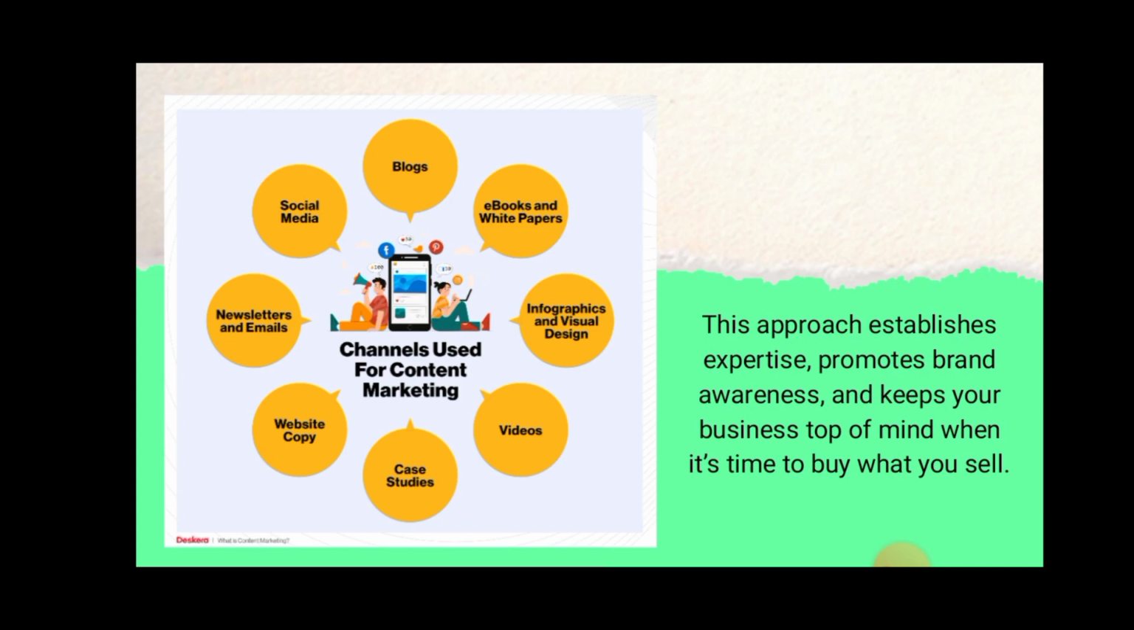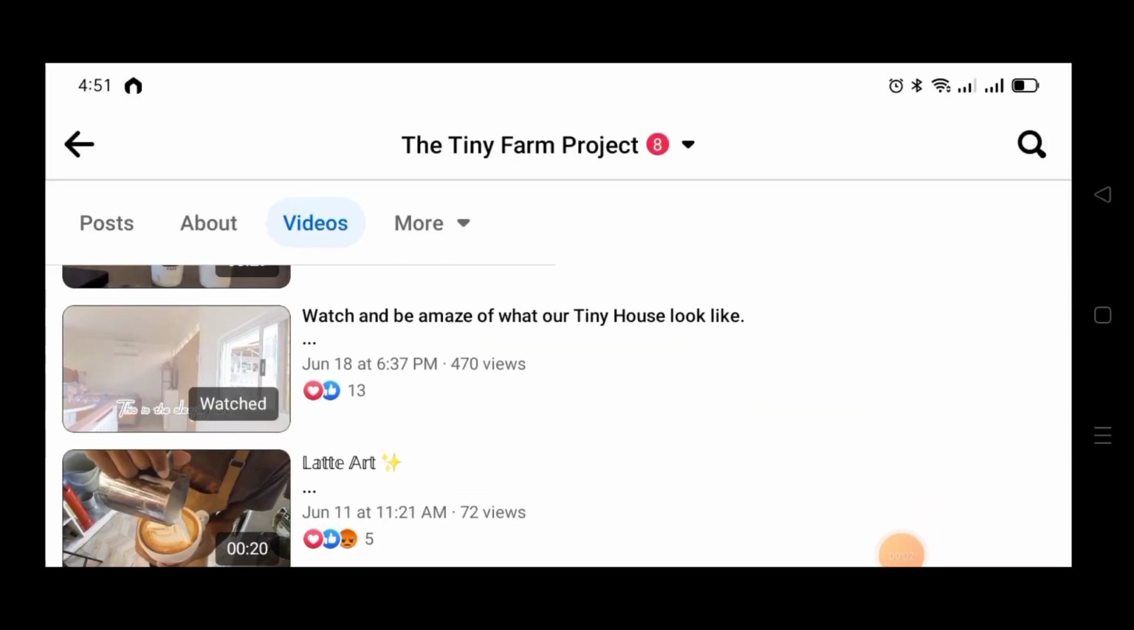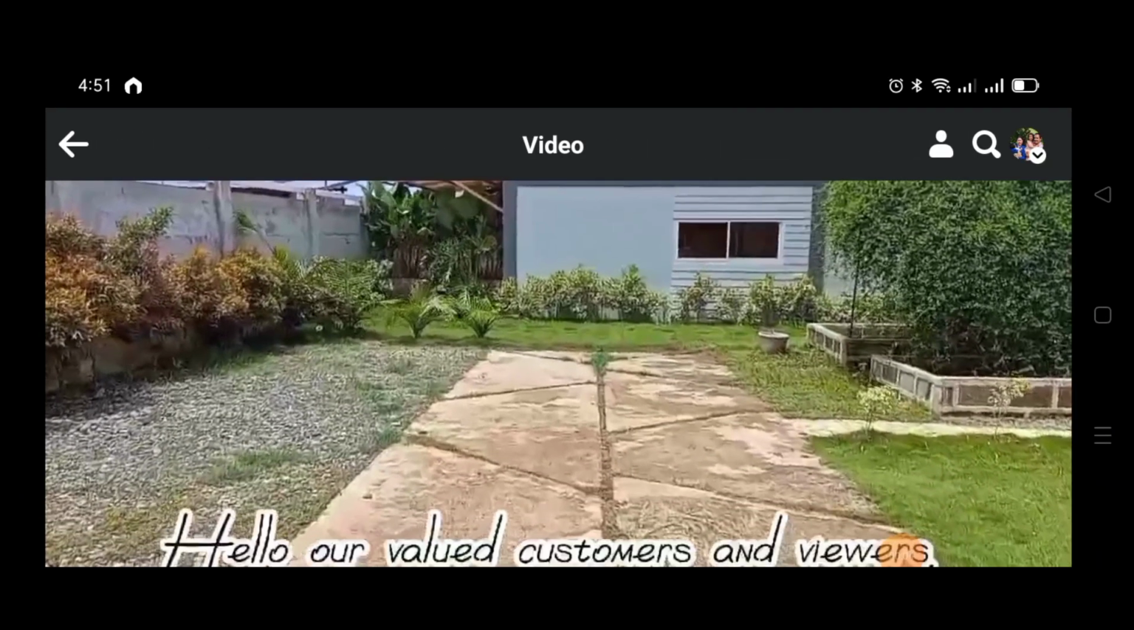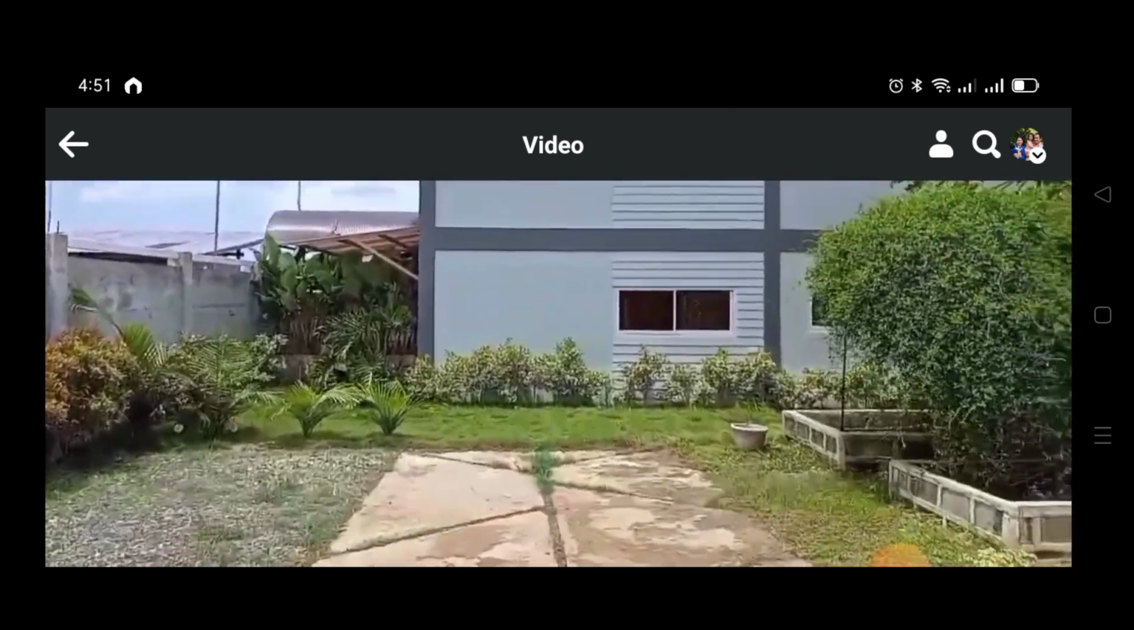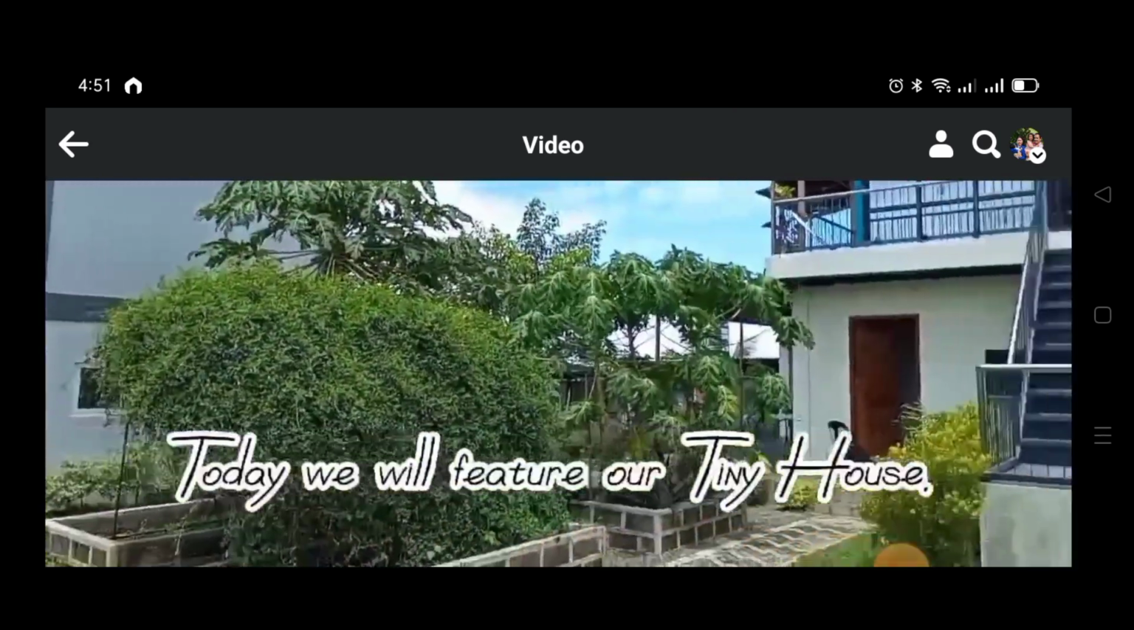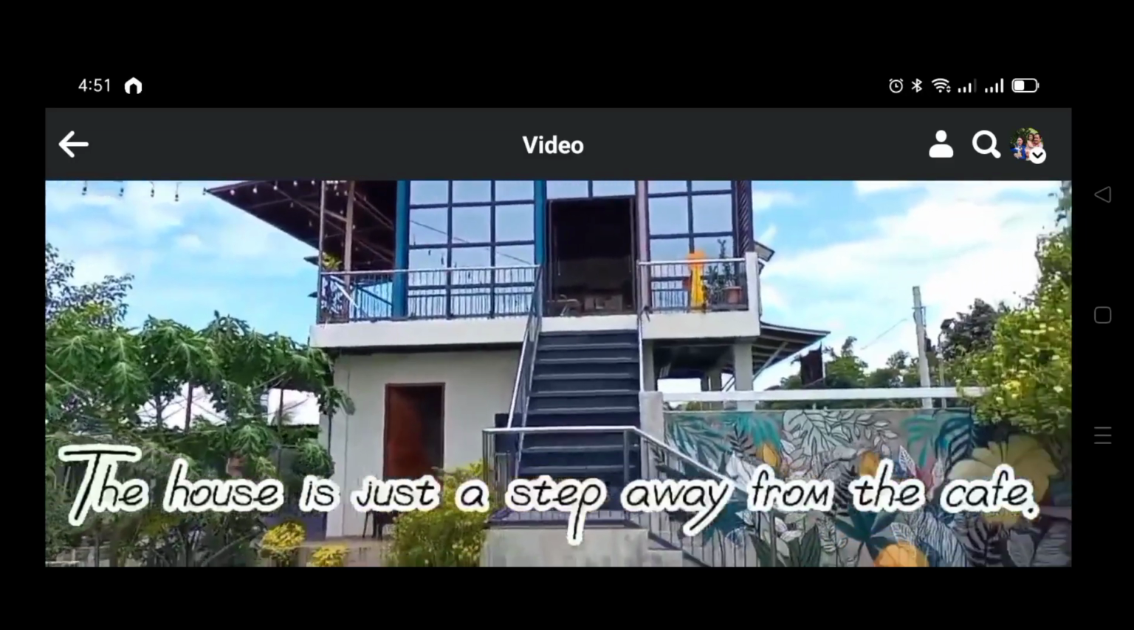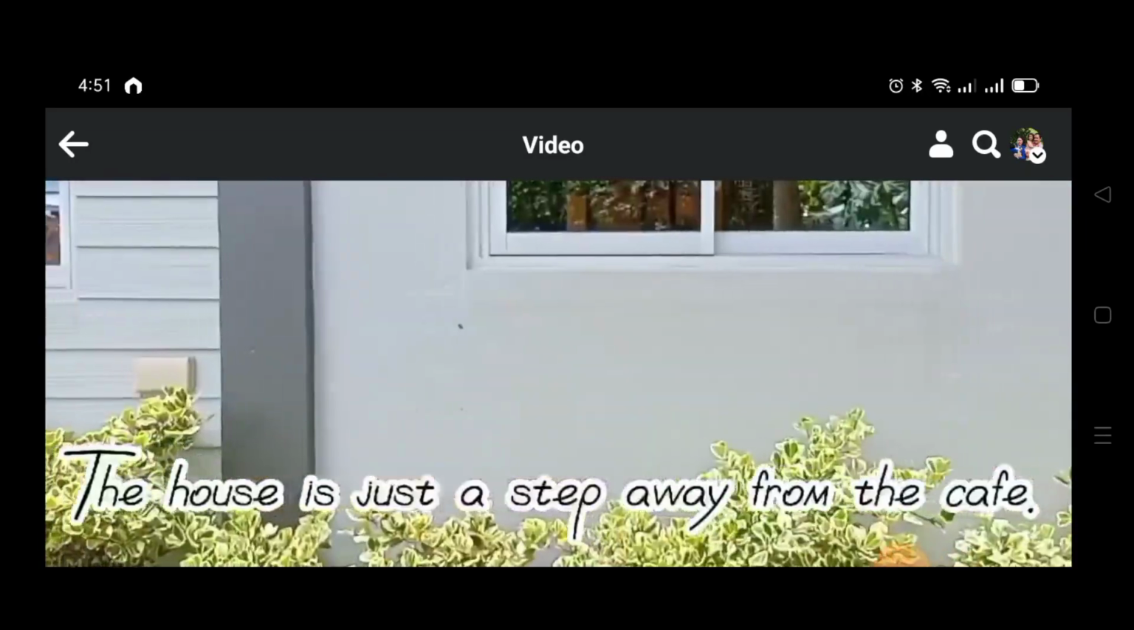It is also an example of content marketing when you, as an owner, create videos promoting the products and services that you are offering to your target market. Your videos will contain the area or the location where you are located, the views, right? If you are in the mountains, you appeal to the view. And then next are the services you are offering.